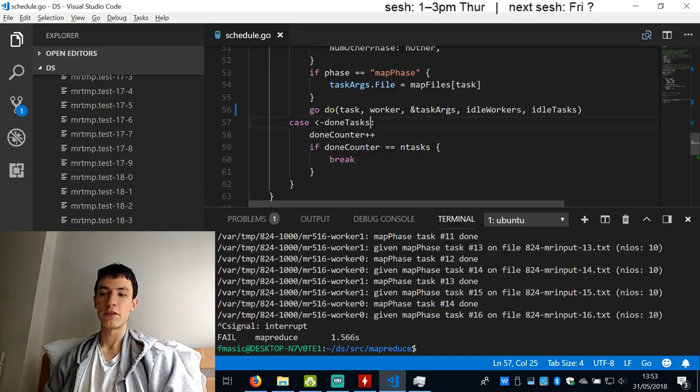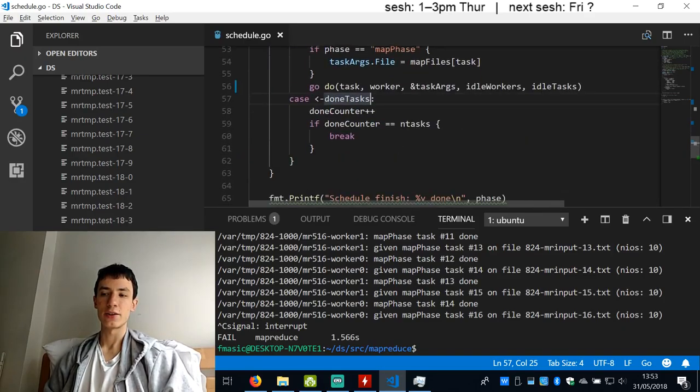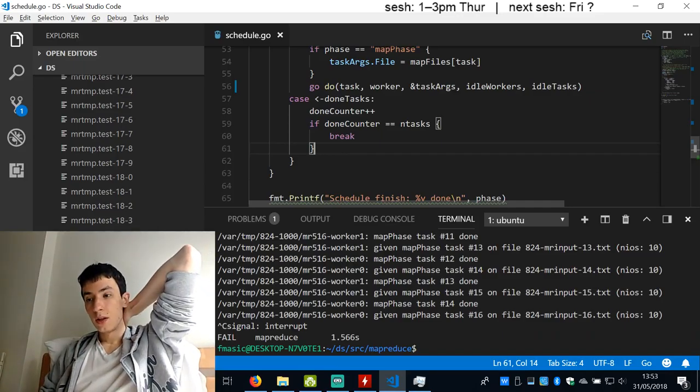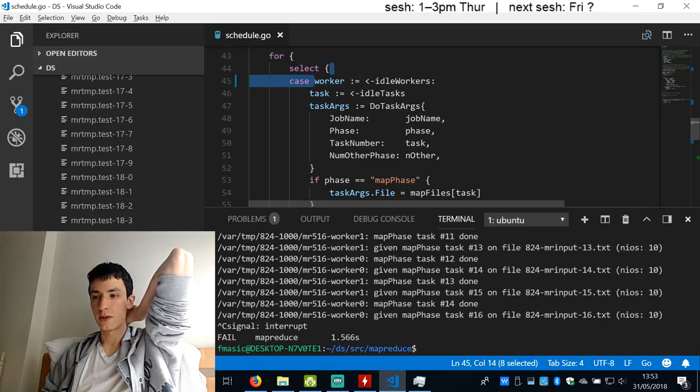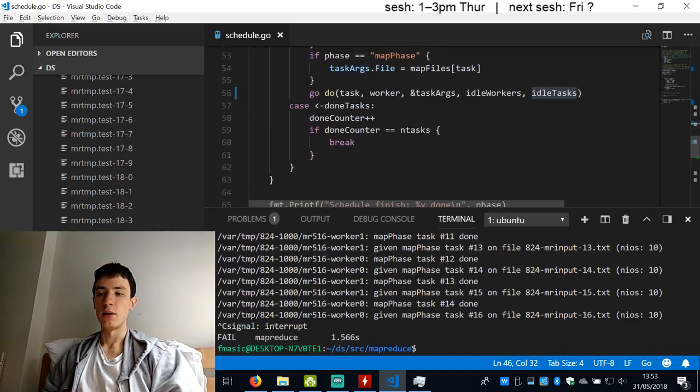Done tasks will also fill in at that point, but there is a race condition effectively. If you're lucky that done tasks gets executed first, which seems to be never happening, then it will continue on here and finish, as it's supposed to, the schedule routine and exit and return. But if instead it first manages to pull the idle worker, well, there are no more tasks, and so it just hangs here, deadlocks here, which is not good. So that's what we need to fix somehow.